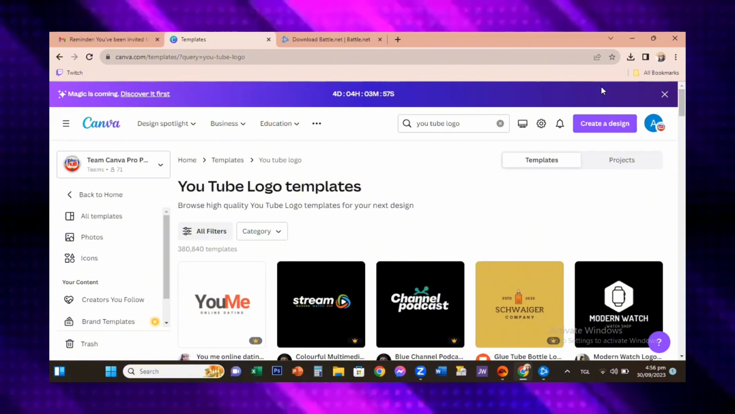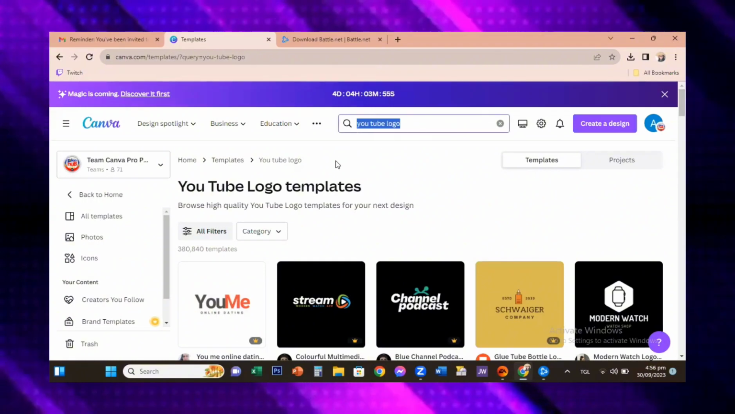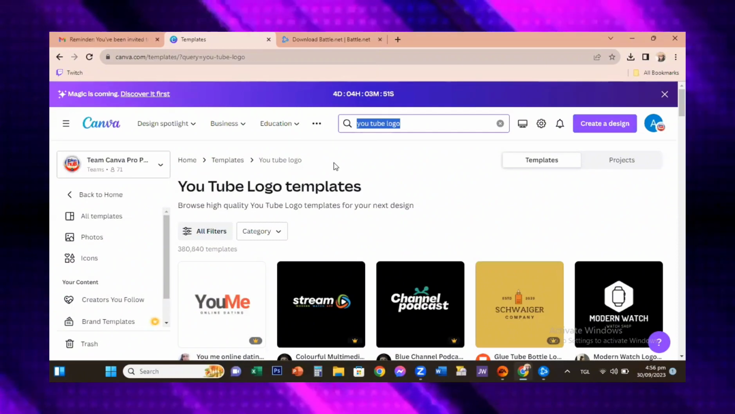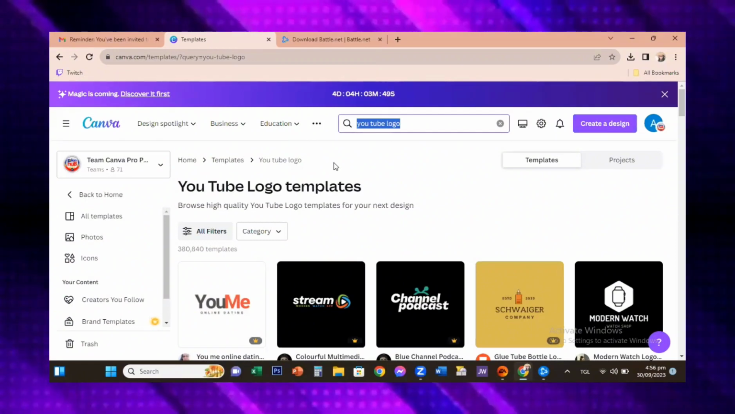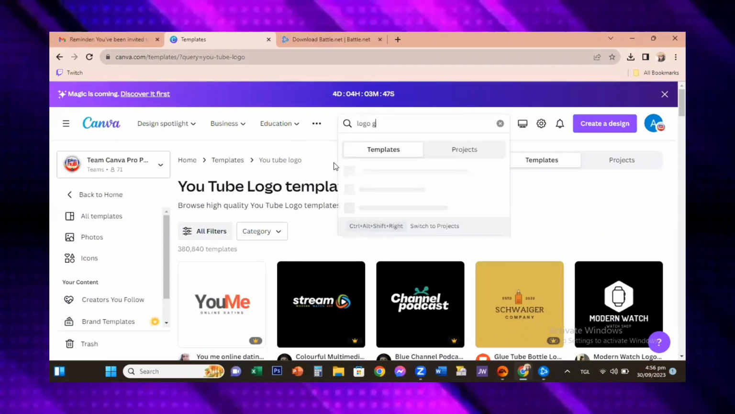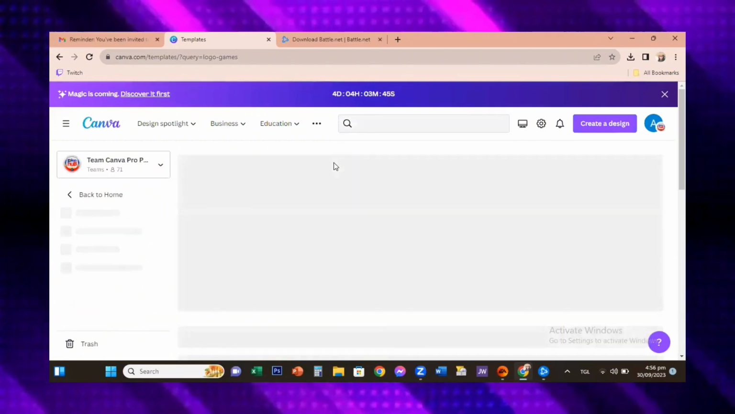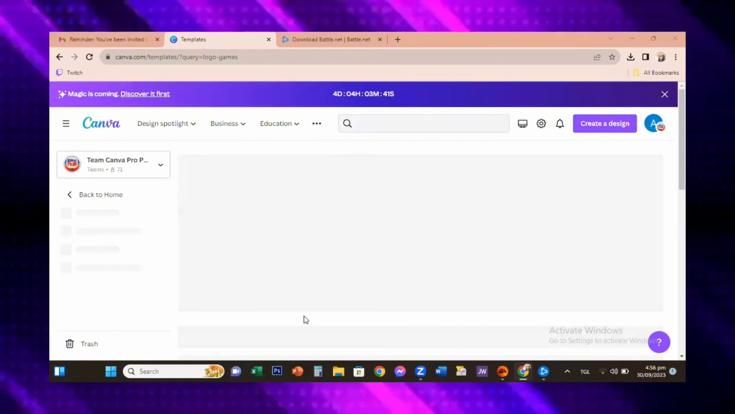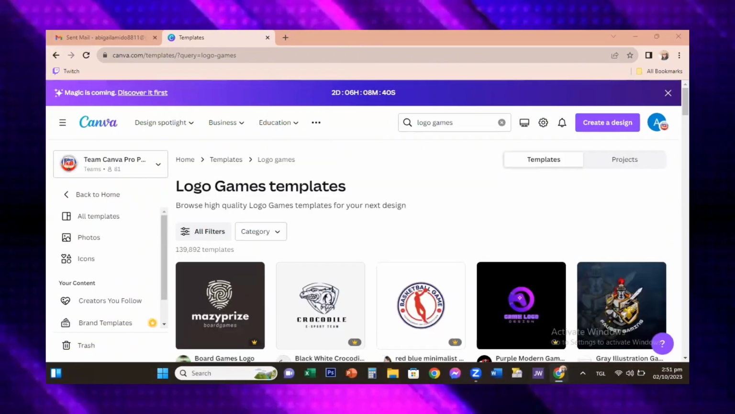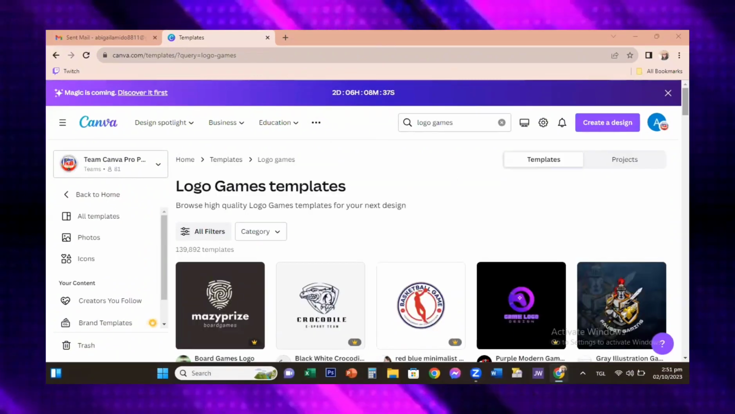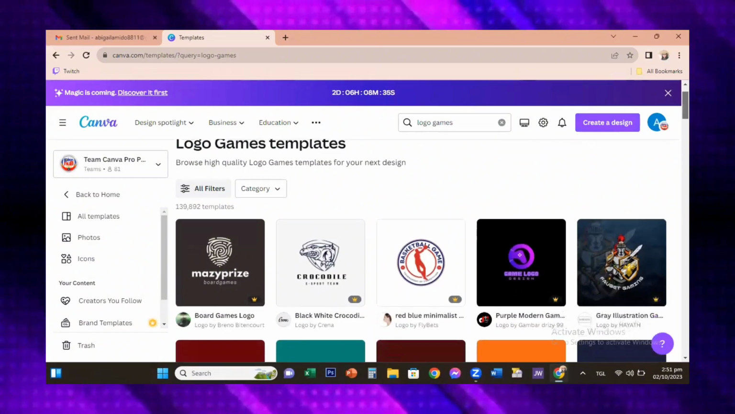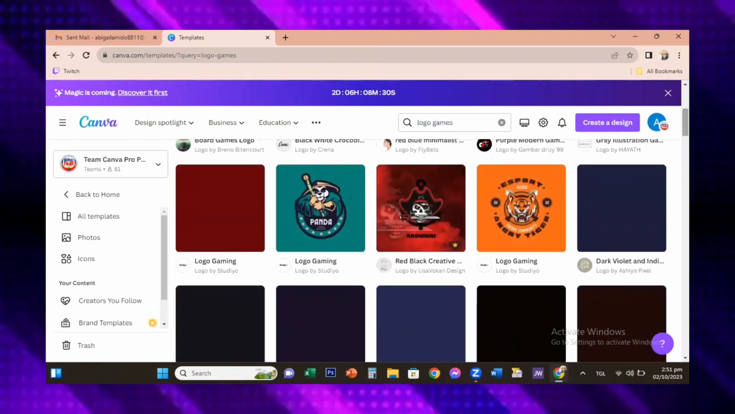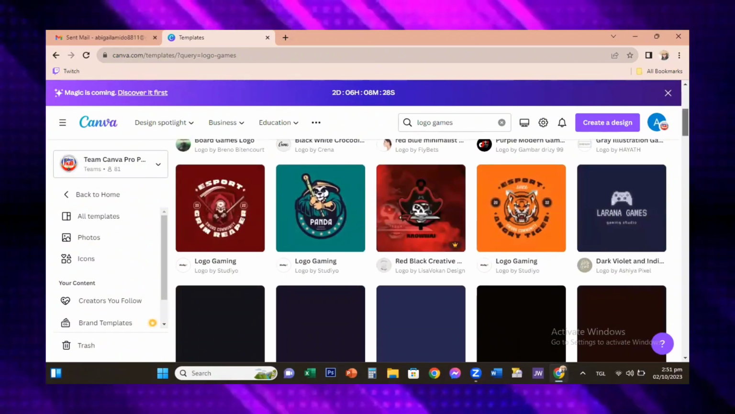Now to filter this one, you can go ahead and type in specifically the logos that you are looking for. So I will be typing logo games. So there are thousands of templates in here. So just go ahead and scroll down until you find your desired design for your logo.